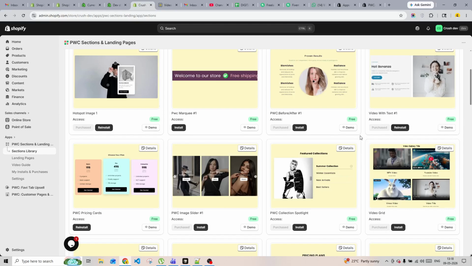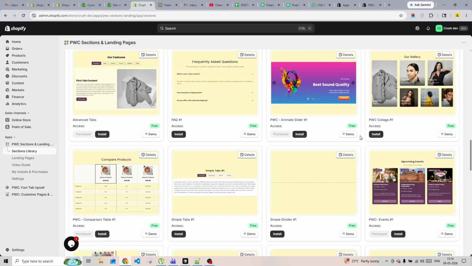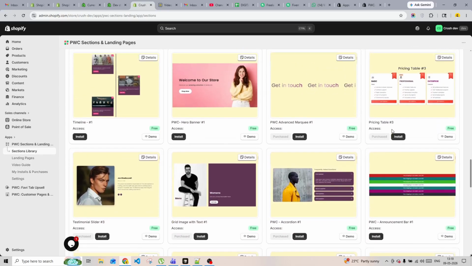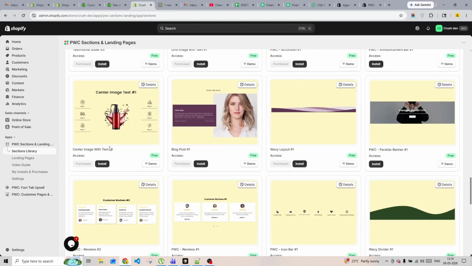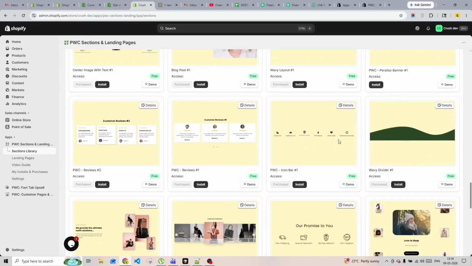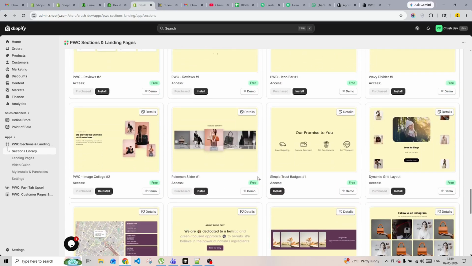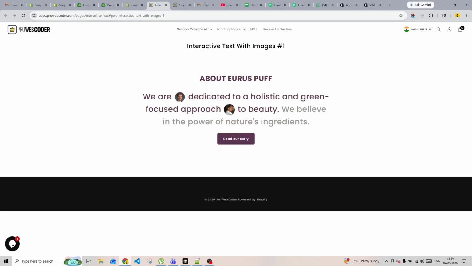It would be directly installed to your theme, and you'll be able to get these sections like pricing table, banners, center image with text, and all other sections with reviews, image collage, etc. And interactive text with images. You can see how it looks.